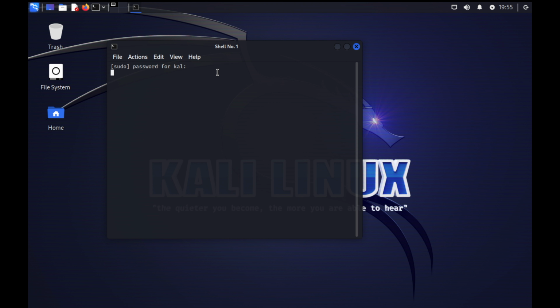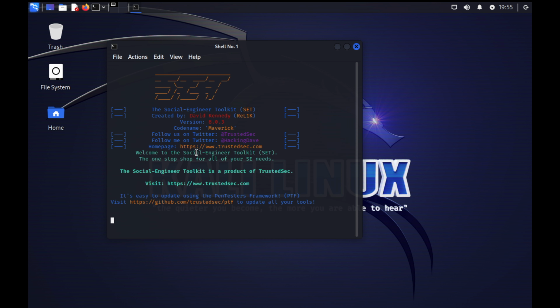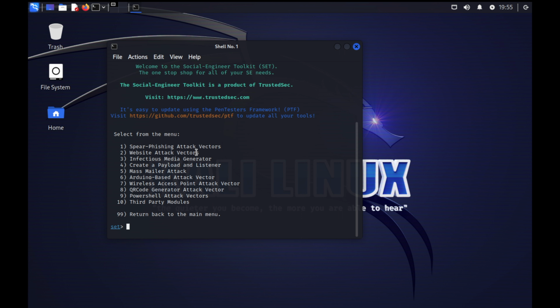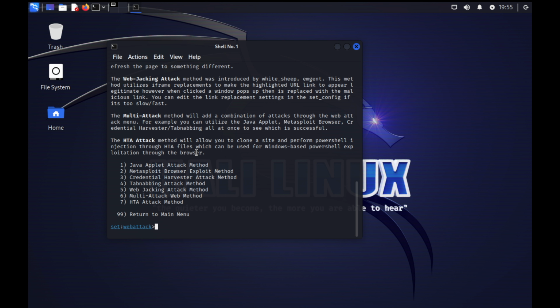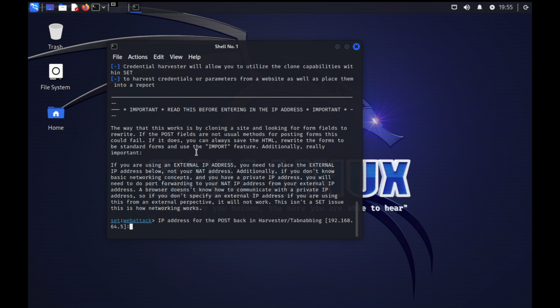After we click exploiting tools, we put our password. It's going to ask a few questions. We just type yes and press enter. Now we are logged into the SET. We click 1 to enter. That is social media phishing. We click 2. We enter. The next thing we are going to hit is 3. We enter. Then we click on 2.